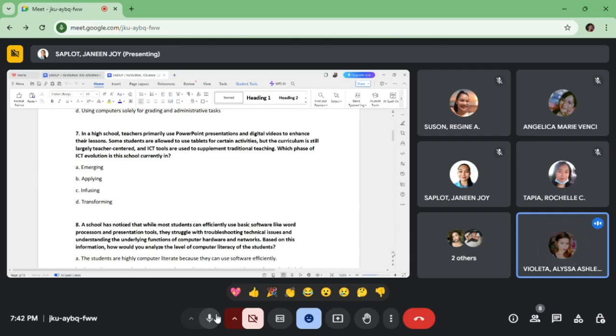Applying. Because in the applying phase, ICT tools are used to supplement teaching in a teacher-centered approach. So the description matches this phase because the use of PowerPoint and the tablets enhances lessons without fully transforming pedagogy. So once again, the correct answer for number 7 is letter B.